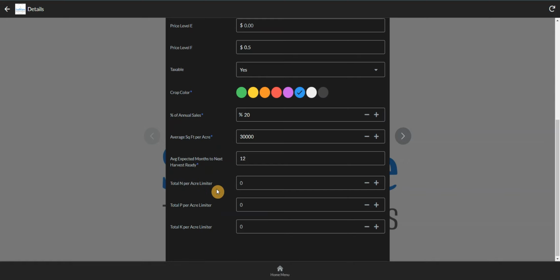Here you can set in your limiters, and this is if you have to do nutrient application reports. This will give you your limiter to allow you to start warning you, I guess, whenever you start reaching those limits there. And different varieties are going to be different things. You'll have to know what you're going to do there.